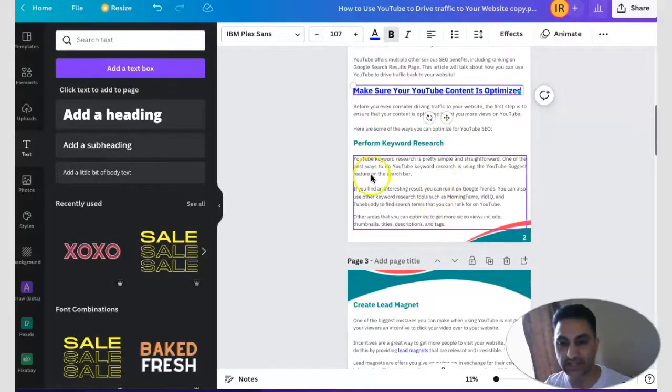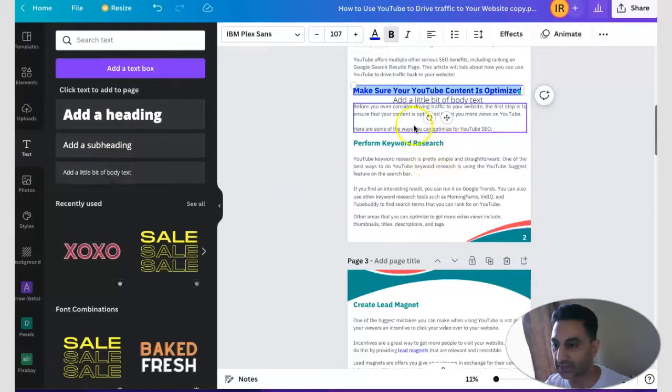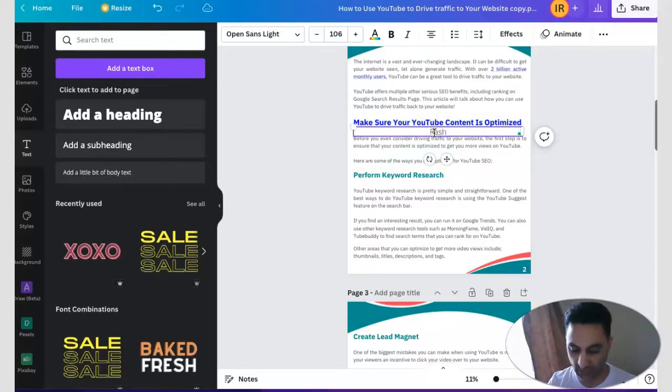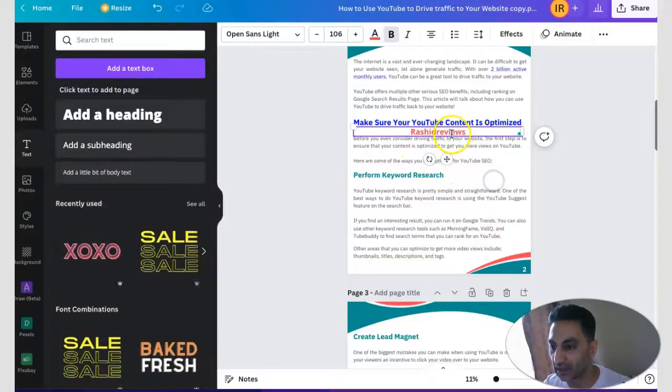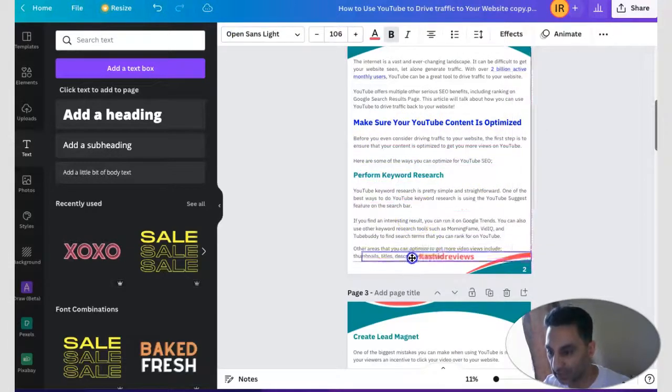Now if you want to add your links to it, again, you come over to text and choose body of text. That's it there. What is it called? Rashid Review. You just put your website onto there. I'll bold that and change the color. I'll make it red so it'll stand out. And then you just move it wherever you want it. Like I said, just play around with it, and you'll get used to it.